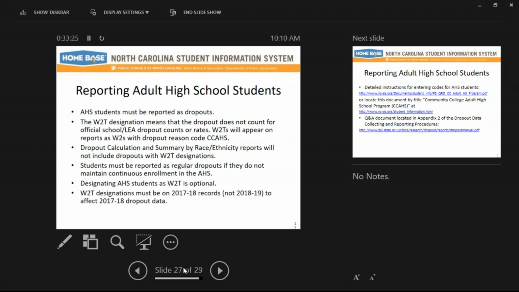Then students must be reported as regular dropouts if they do not maintain continuous enrollment in the AHS. So there's a process that we have in PowerSchool now. If you get the exception one year and then the student does not maintain continuous enrollment, you're going to have to re-enroll them and make them a W2 for the year after that. So you maybe have to do that with some students this year. If you took them as an exception last year to be in the adult high school program, you'll have to take that dropout this year if they did not maintain continuous enrollment.